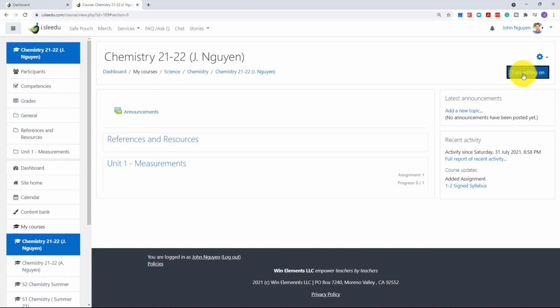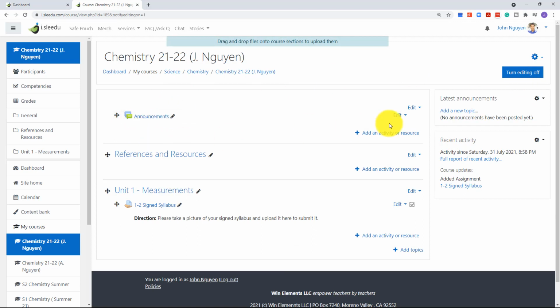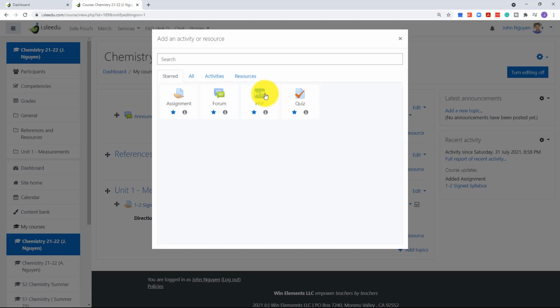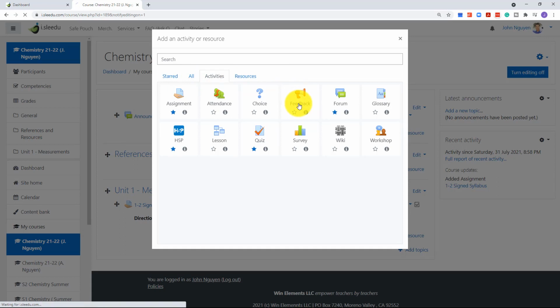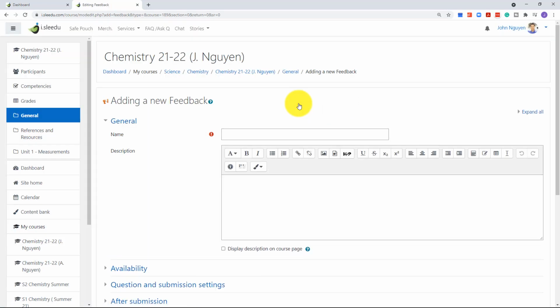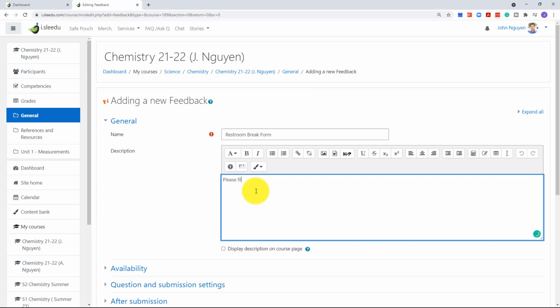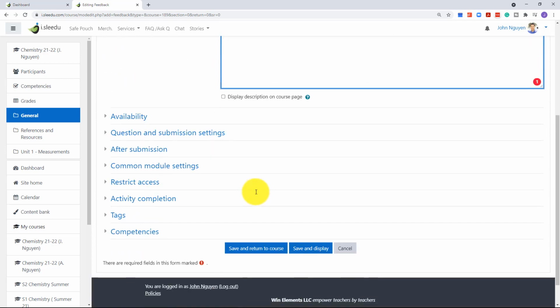Before that, we are going to turn editing on. And we're going to go to the general topic because I want the students to be able to see it right away, and click on add activity or resource. Under activity, we are going to create a feedback activity. And the feedback activity, in this case, we're using it as a way to keep track of our students, how many times they go to the restroom, when they go, and when they submit it, okay? A restroom break form, okay? There you go. Please fill the form to get permission for a restroom break.